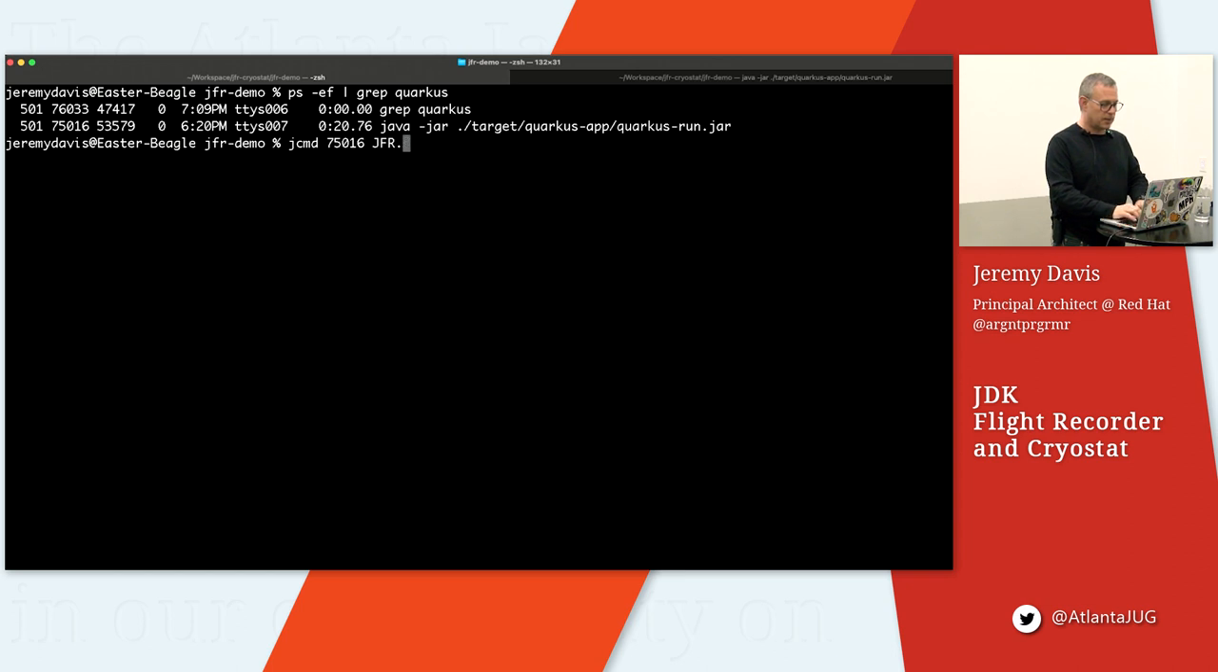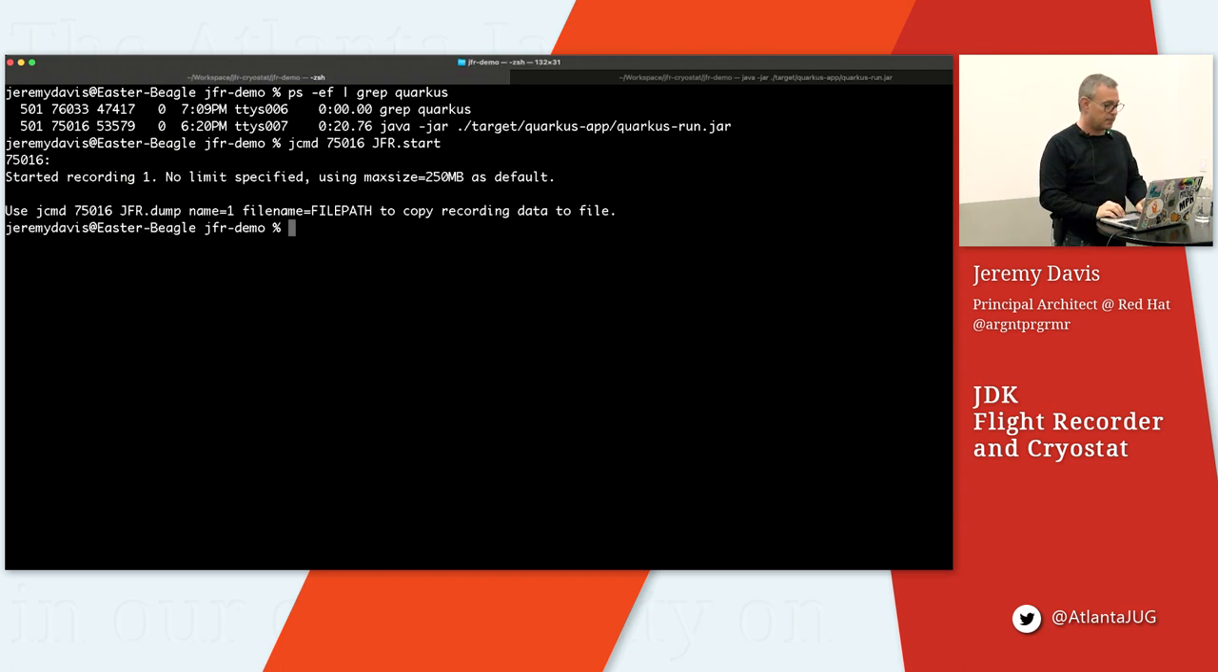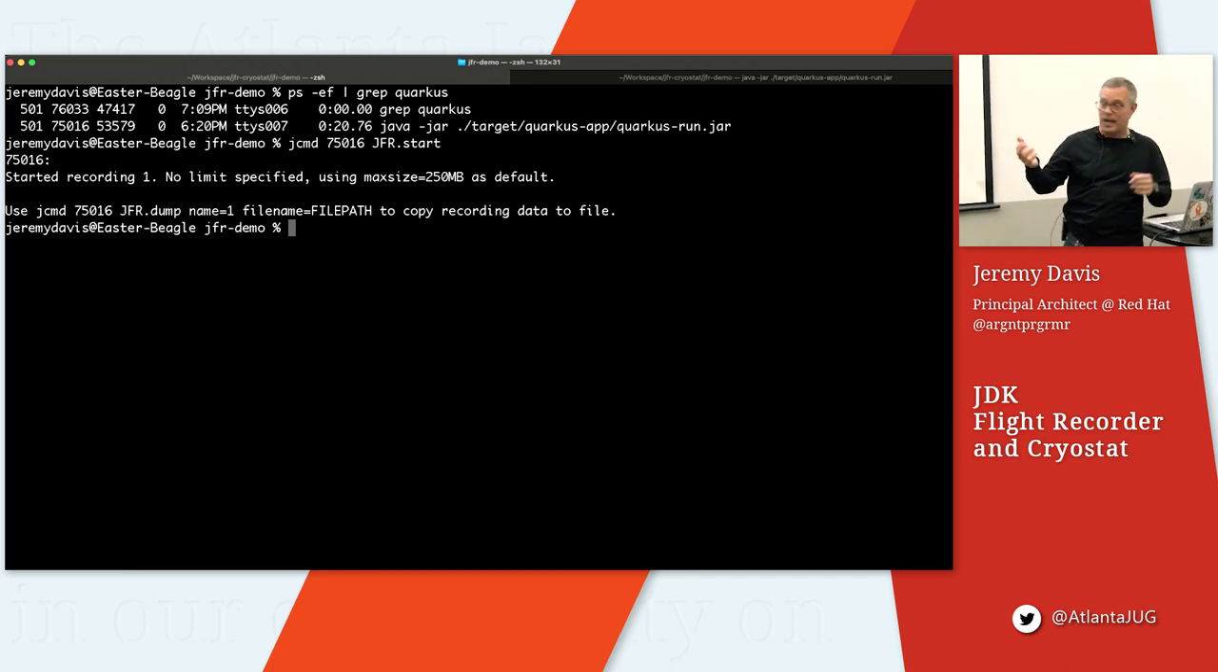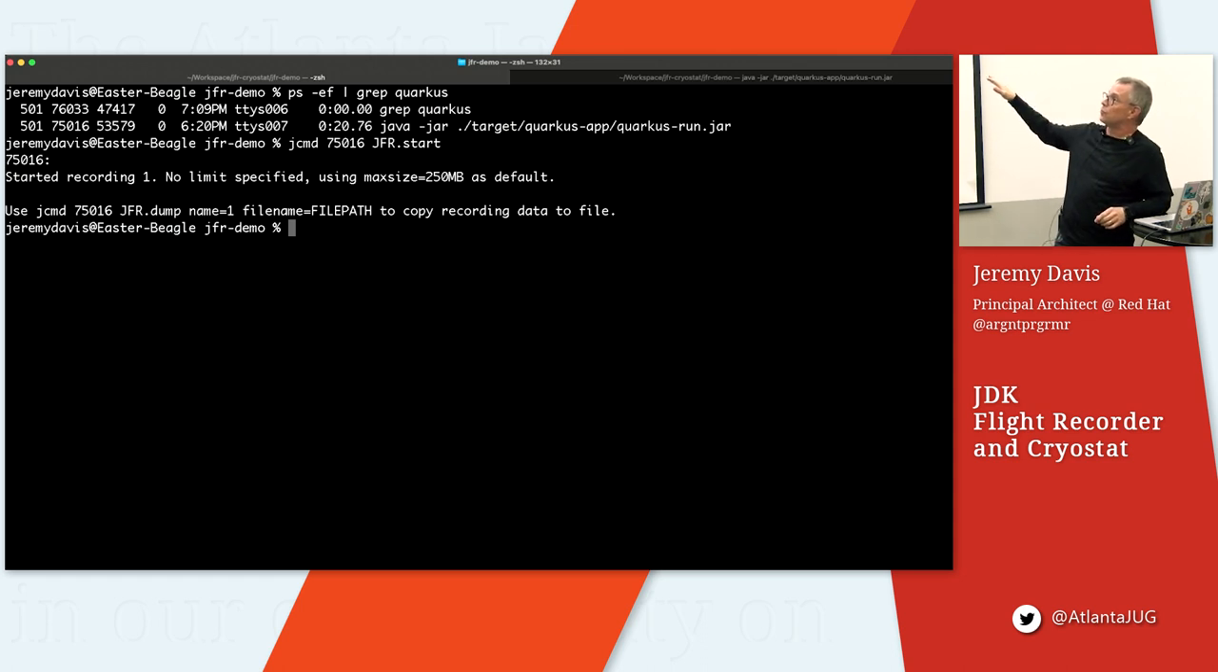What I'm going to say here is JCMD, a command line utility. This comes inside of your JDK. So 75016 JFR start. All right, it says started recording. No limit specified. I could give it a flag, I could say record for 60 seconds. I just started this, so it's just going to run, but it's only going to get to 250 megs, and then it's going to dump and start over again.